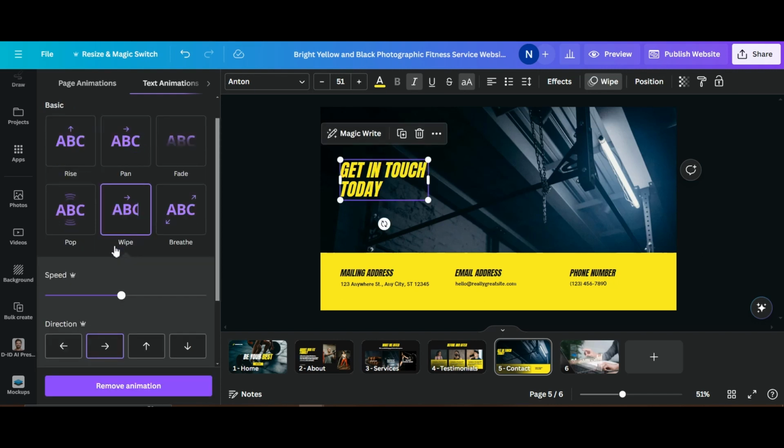I can click on this, and if you are a paid customer, which is basically you have Canva Pro, you can control the speed and the direction of the animation. If not, there's going to be a standard animation that's applied, like standard direction and speed. So anyways, you can get Canva Pro if that's something that is very critical for your project. If not, you can leave it as such.